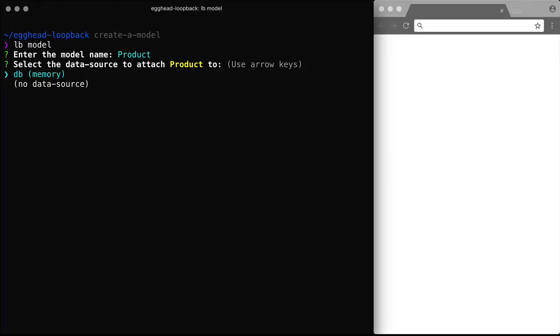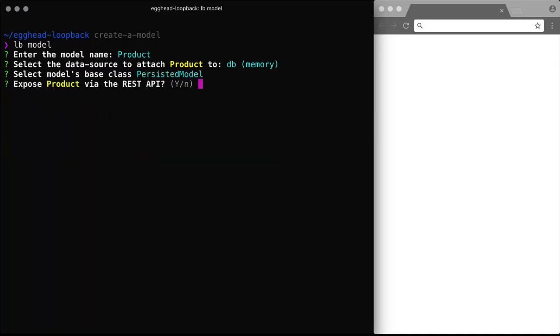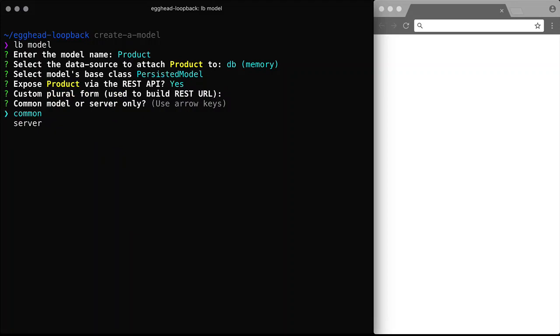The data source we use is the default inmemory DB. We pick persistent model as our base class. This will give our model a set of basic operations like create, read, update, delete, and a few more. Hit enter to expose the product via REST. We accept the default plural form, which in our case will be products. Then we hit enter to add the model definitions to the common folder.